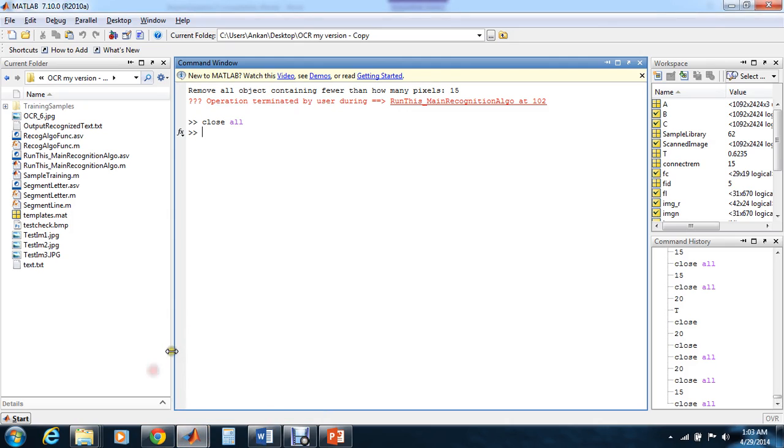Also, you can see the threshold value is 0.625, which is different from the previous case. Earlier it was something around 0.5. Now it is 0.62. So thank you very much.